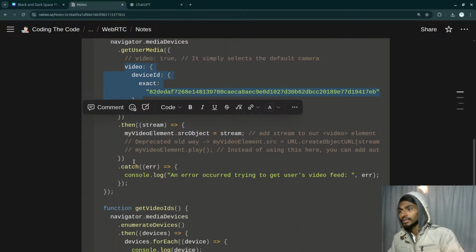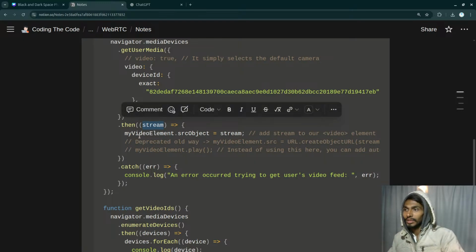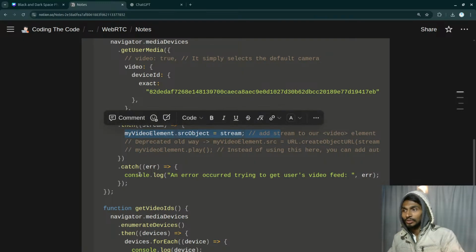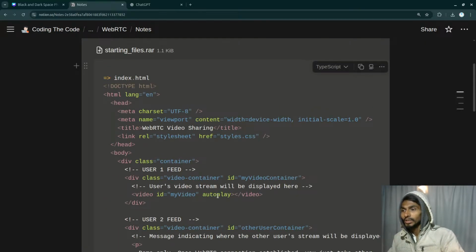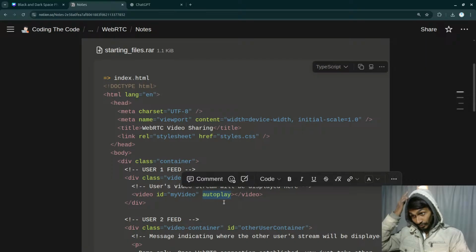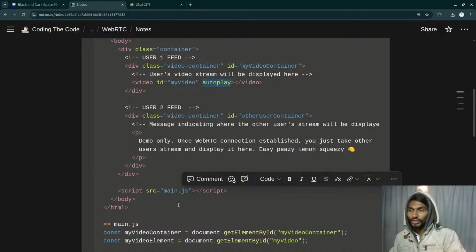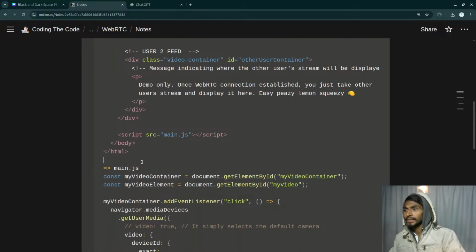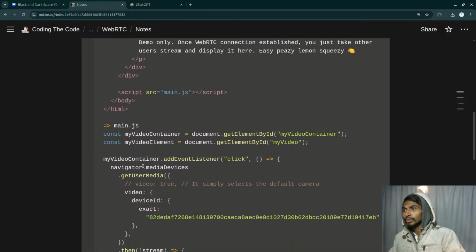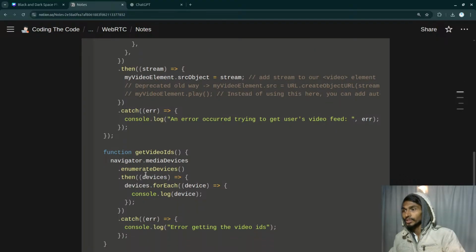Once you got the device, you will get the stream, and you can stream it using the srcObject. So it will simply be streaming to that particular video, as simple as that. Autoplay is going to be on. If you have a look over here, this autoplay property is already here. That simply means that as soon as the stream reaches the video tag, it will be auto played.